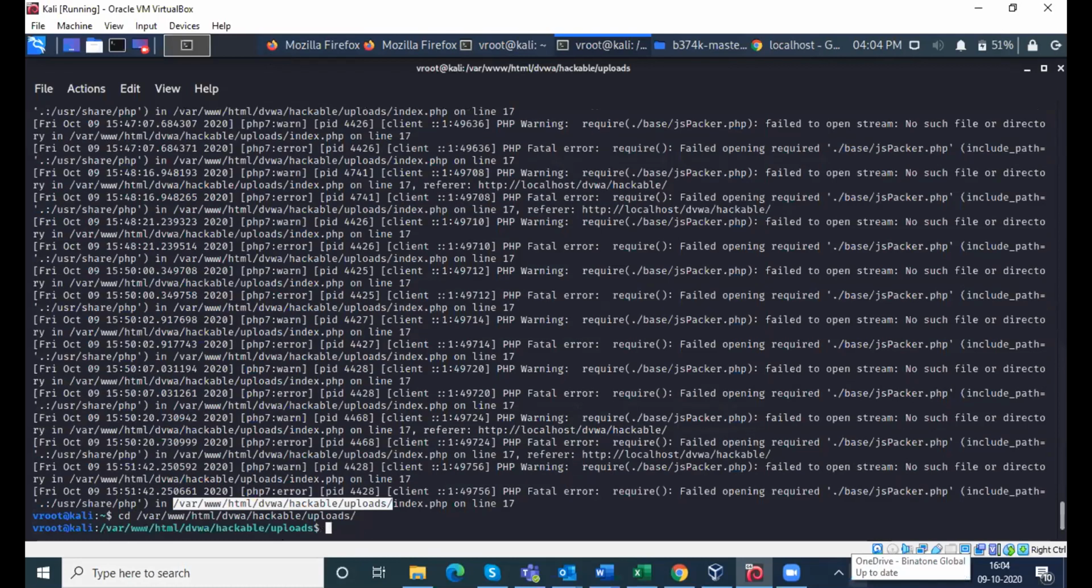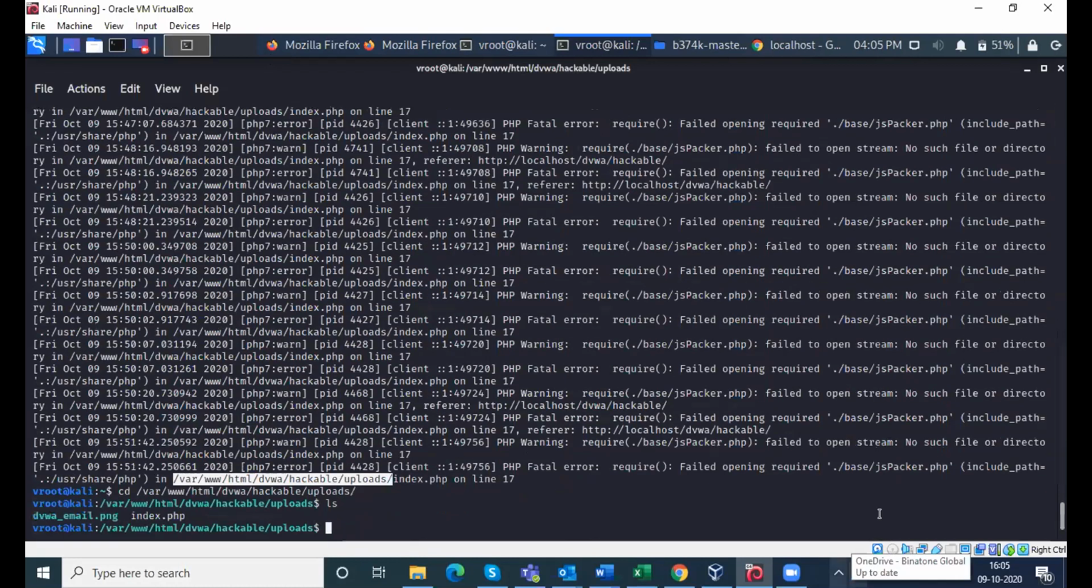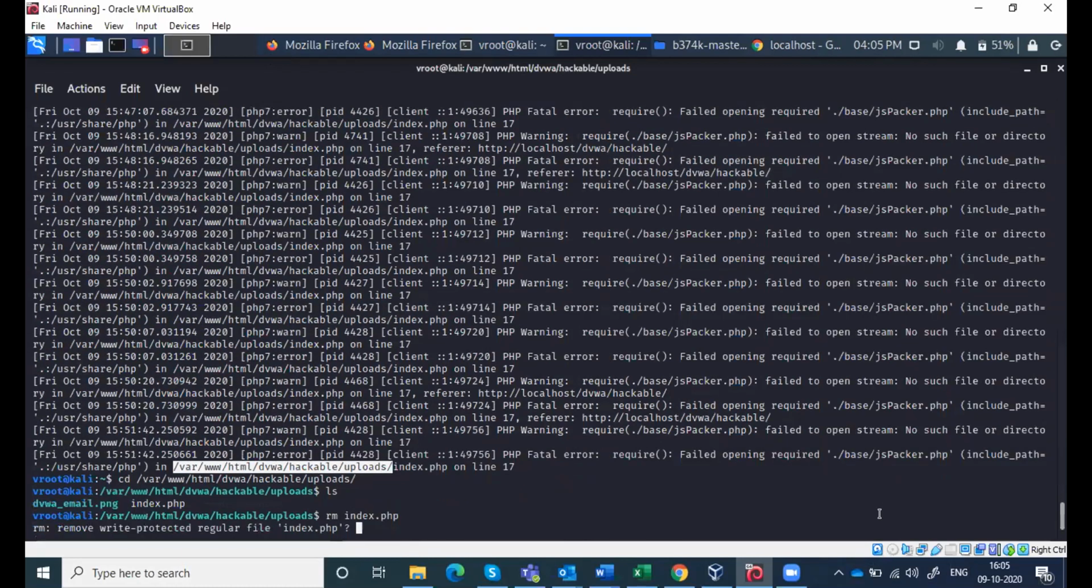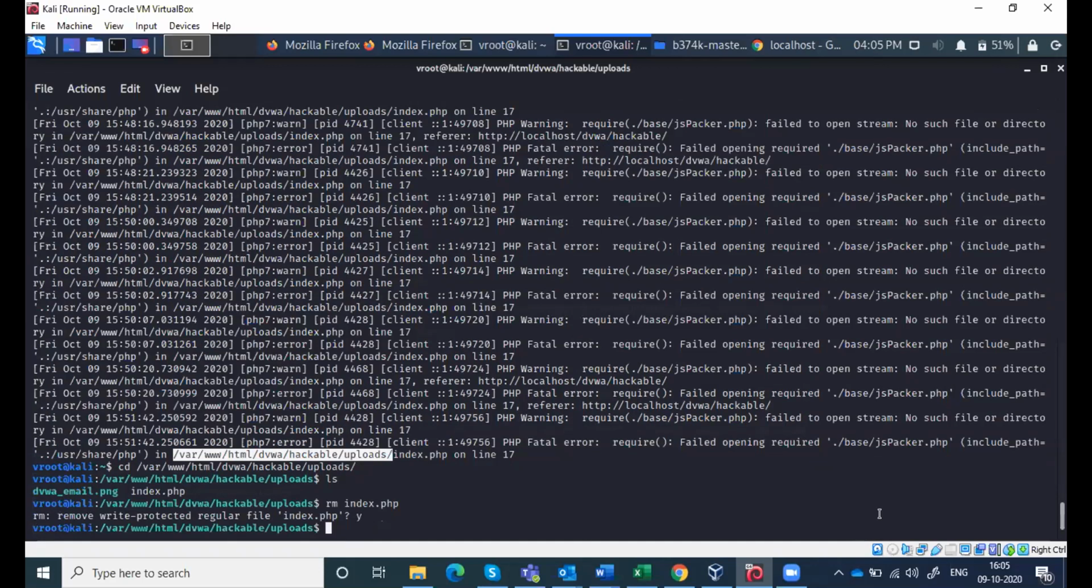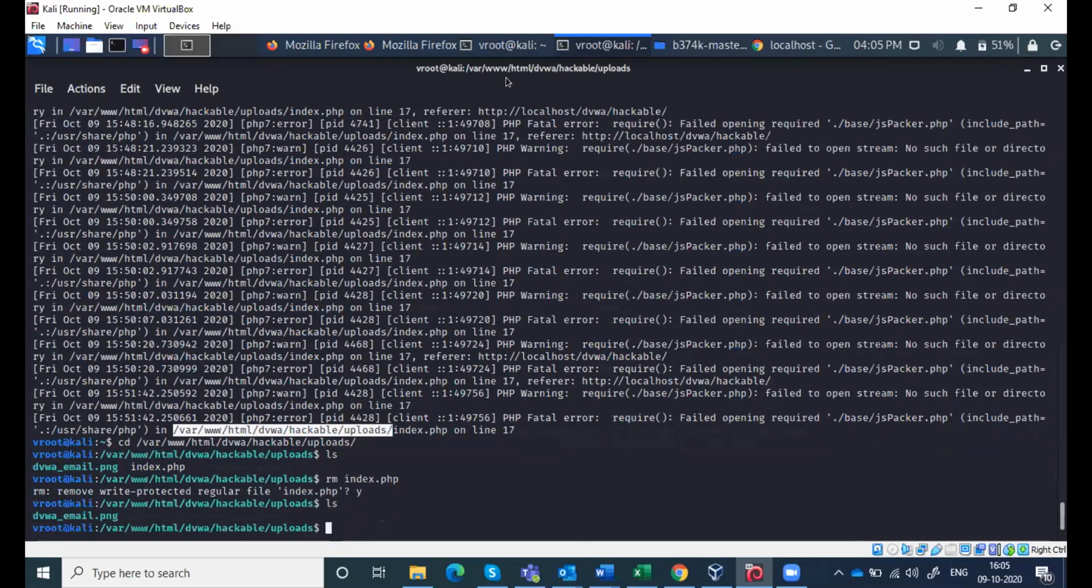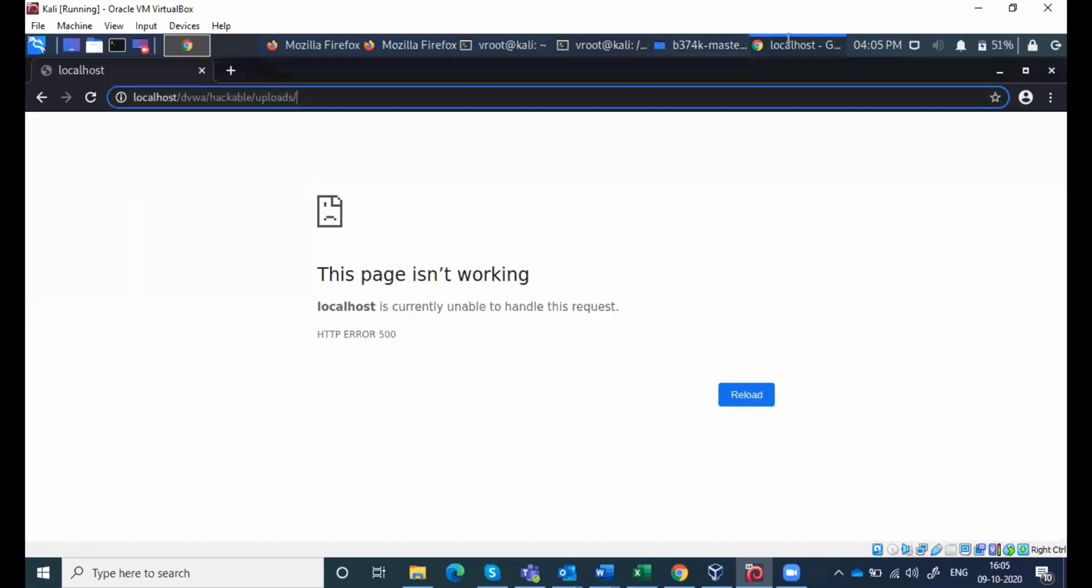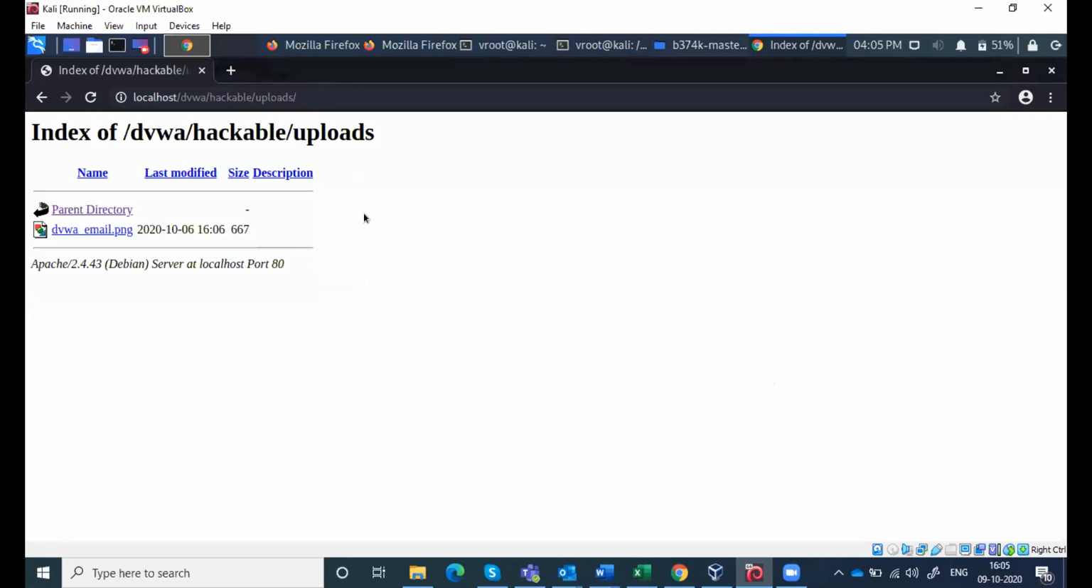Go and check whether that file is still there. Okay, it's still there. All you need to do is remove it now. Okay. Now access that uploads page from your browser. See what it tells you in this case. Okay, so it's visible again.